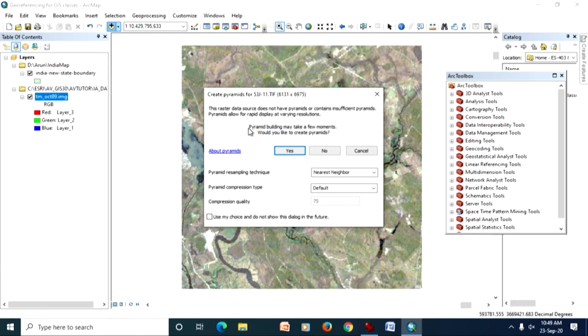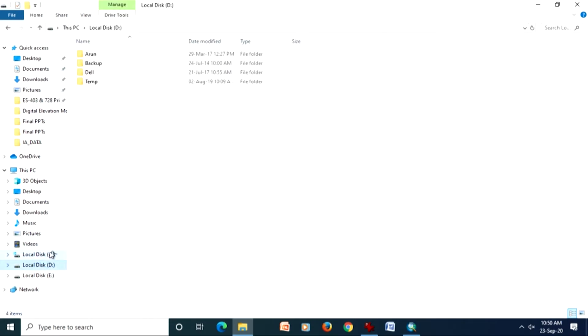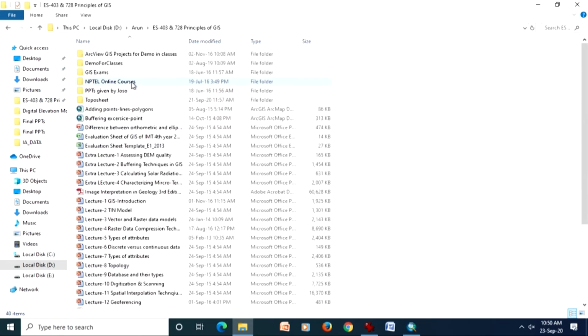Pyramid building may take a few moments depending on the size of the file. This is quite a big file. Would you like to create a pyramid? If I say yes, then it will create a few files here, which are some additional files created in our data. So I can just show you that those files will be created.